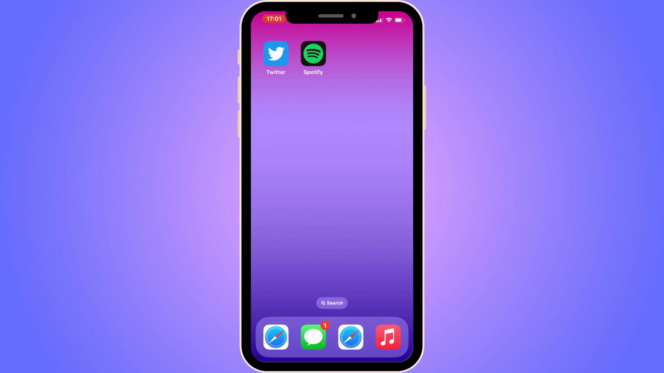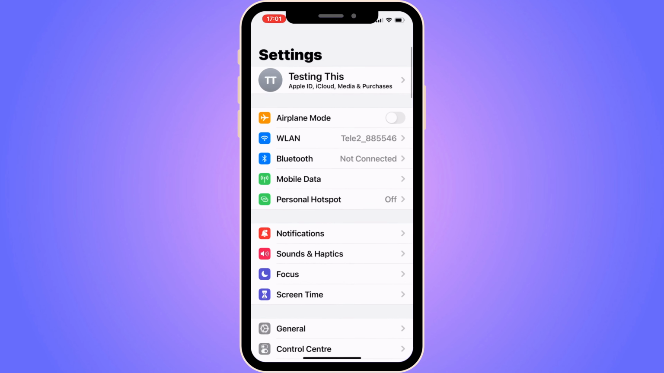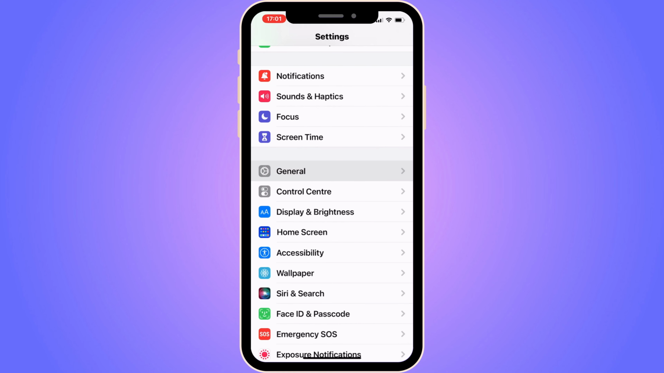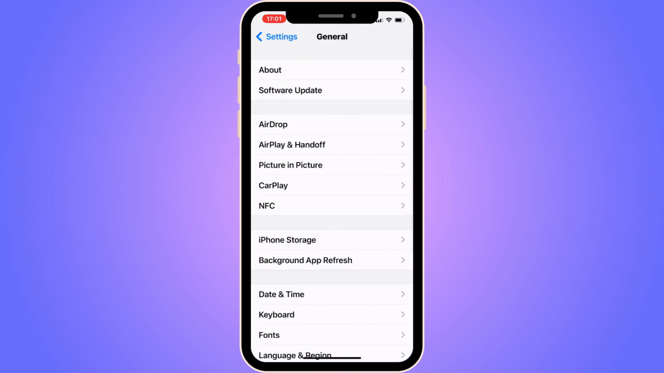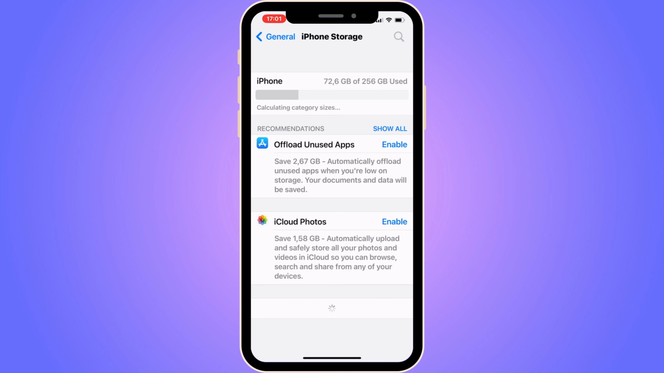So firstly I closed my Twitter app, then I'm going to go into my settings app. So go into your settings app, now go into general in here, and as you can see, I'm now taken to this page right here, which is perfect. Now I'm going to click on iPhone storage in here, just going to load here for me. It took me a couple of seconds actually to load this page, just so you know. So you will also need to probably wait a couple of seconds for it to load.